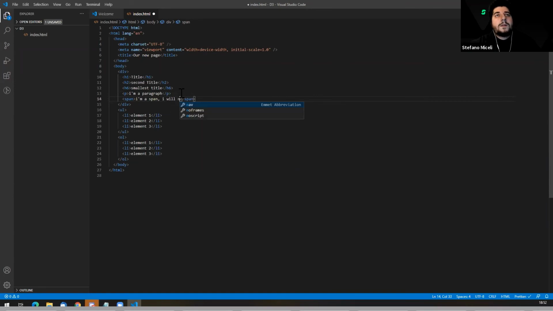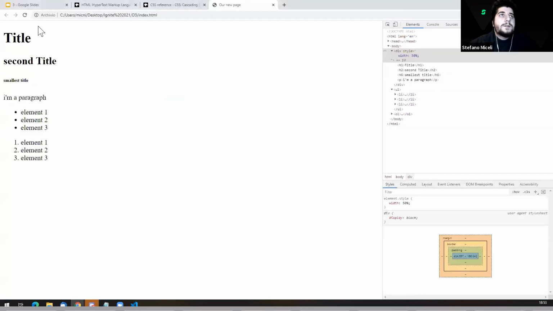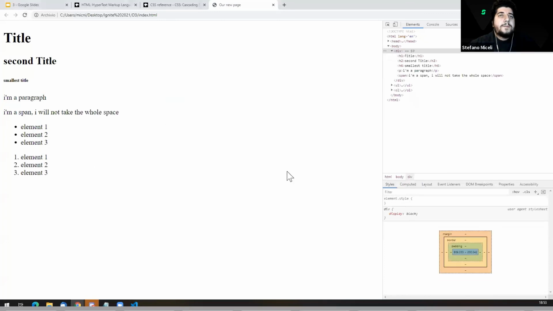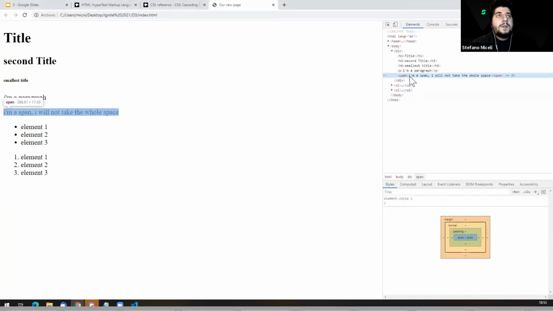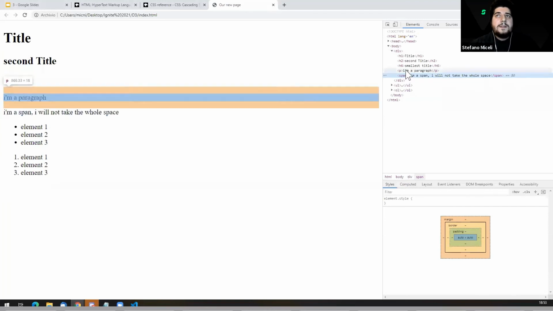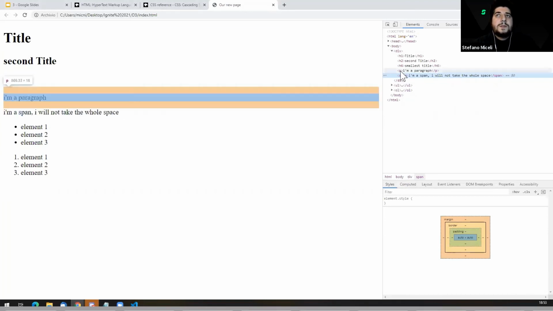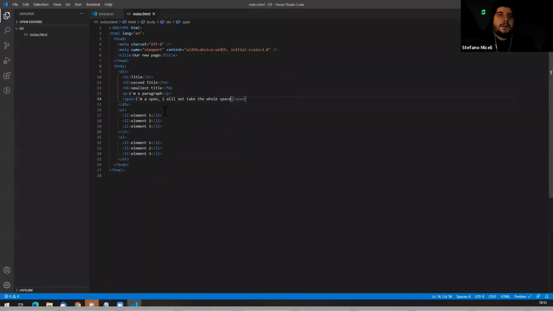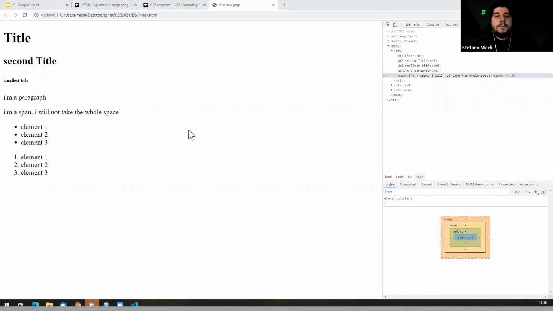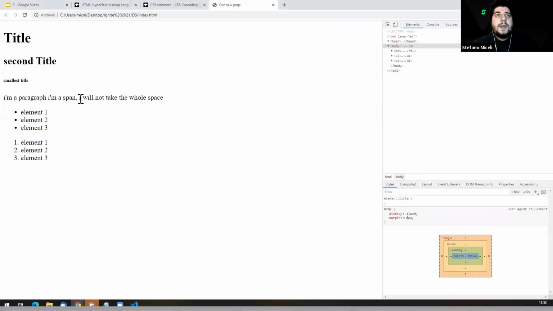I will not take the whole space. So even if we have a little bit more text, if we hover over it, we can see that it's not taking the whole space. So it makes very much sense to use in combination with some block element. This is how it was meant to be used inside of a block element, because it's not of type block, so it can be placed inside of paragraphs.